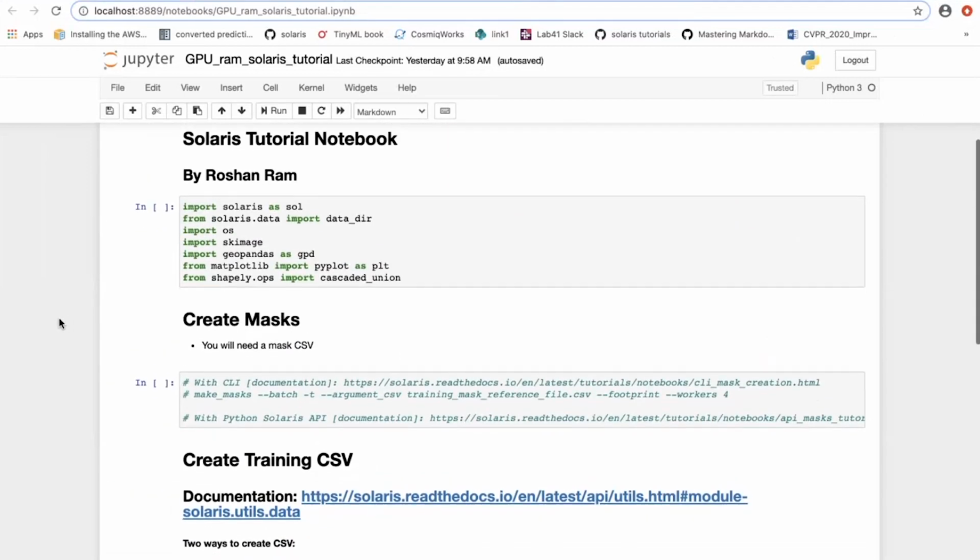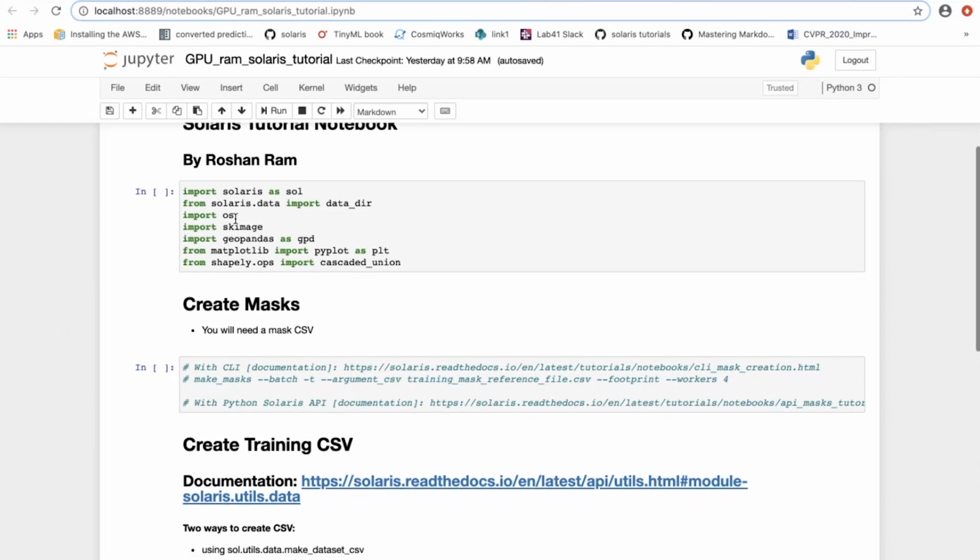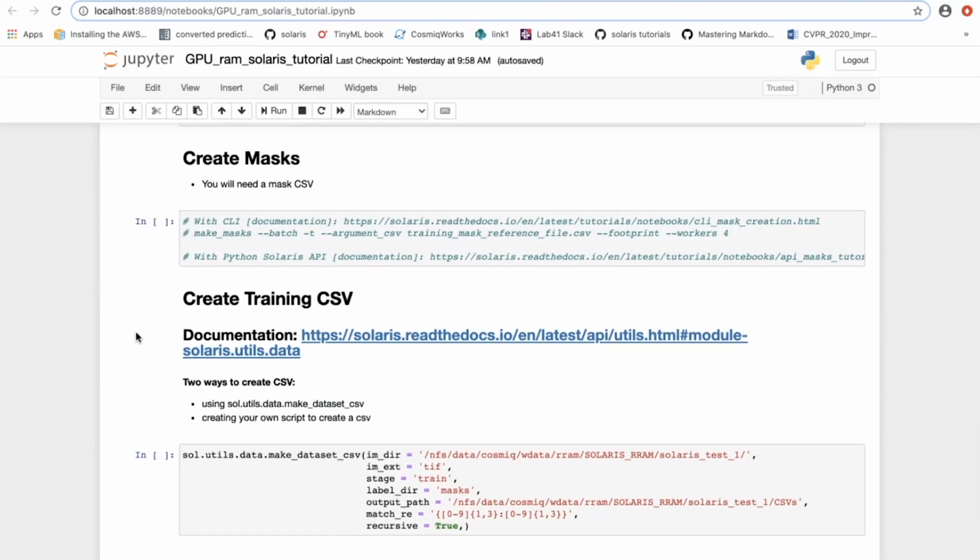So if we're starting from scratch, the first thing we'll need to do is import our libraries. First we'll import Solaris, and then we'll import some of the other necessary libraries such as skimage, GeoPandas, Matplotlib, and Shapely. The first thing we'll need to do, if it's not already provided to us, is create masks. When we're given images, we're generally given images in TIFF files for the purposes of this demonstration. TIFF files are basically an encoding of the image, and we'll need to create masks so that we know where the actual building footprints are within that image.